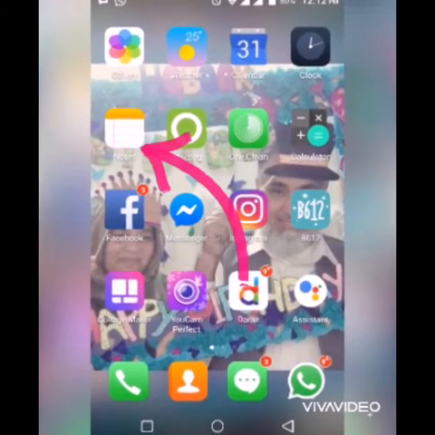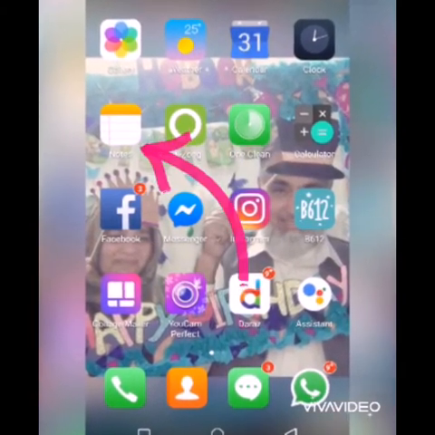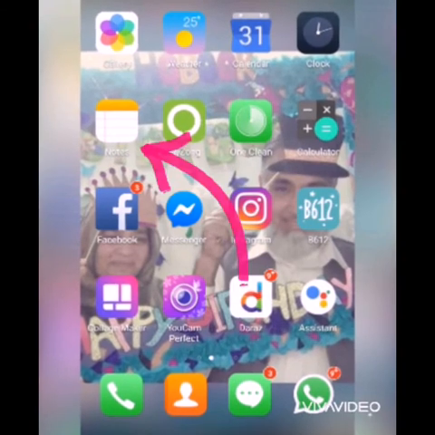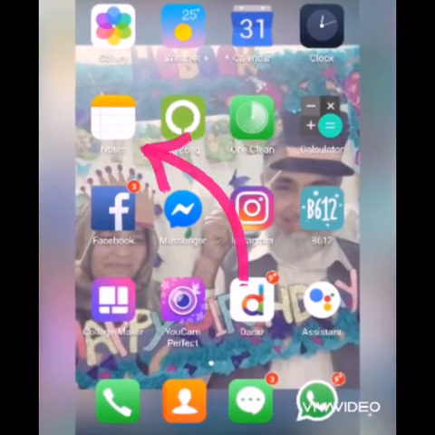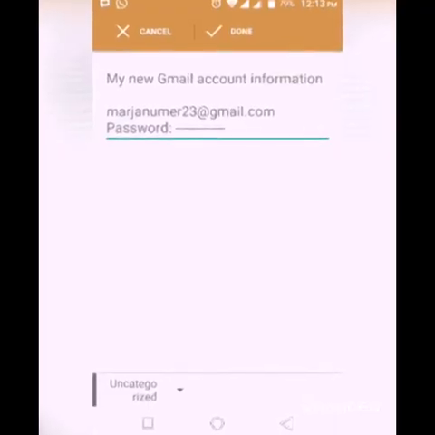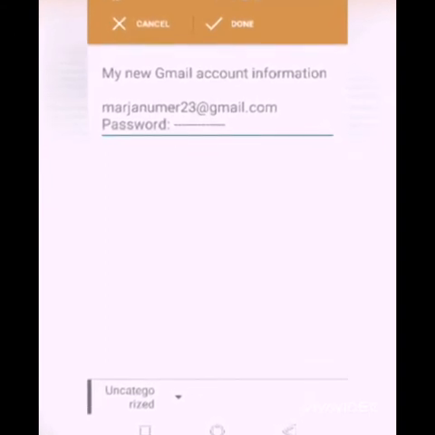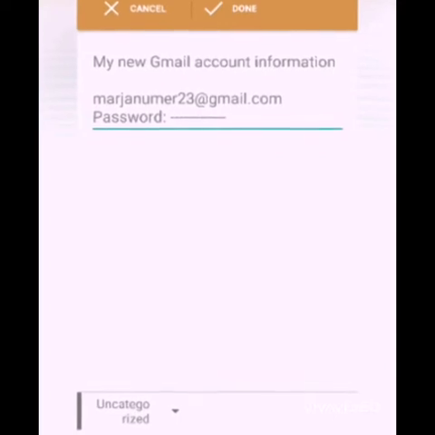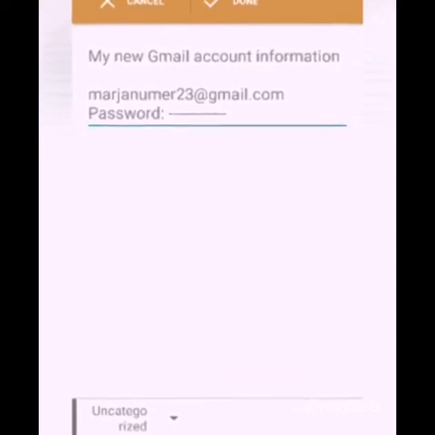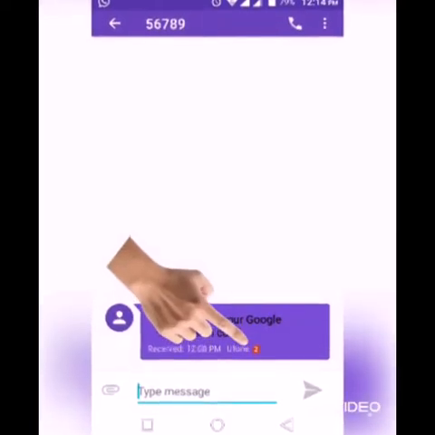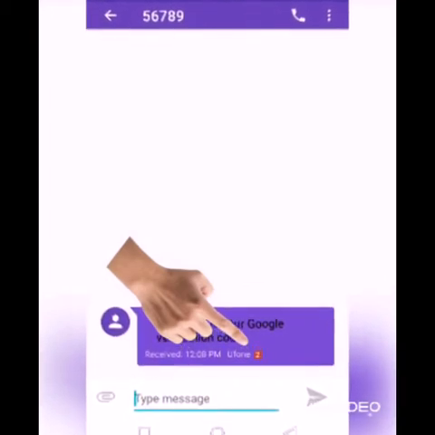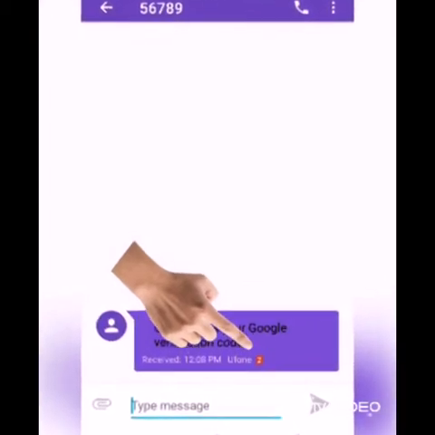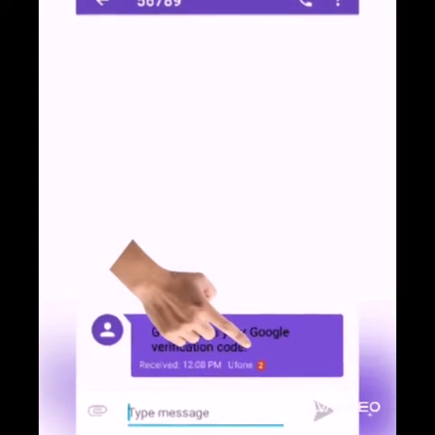So the first thing you have to do right after your Gmail account has been created is go to the notes in your mobile phone and write down your Gmail account, Gmail sign in and your password, because most people forget their passwords. Google sends you a verification code on your mobile phone number. You don't have to delete it, just keep this message in your inbox.